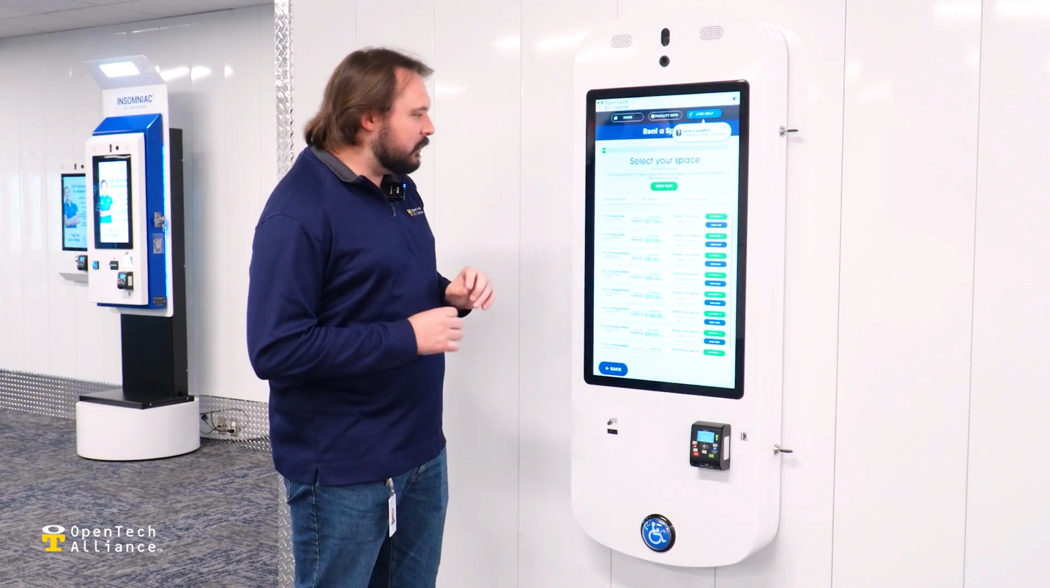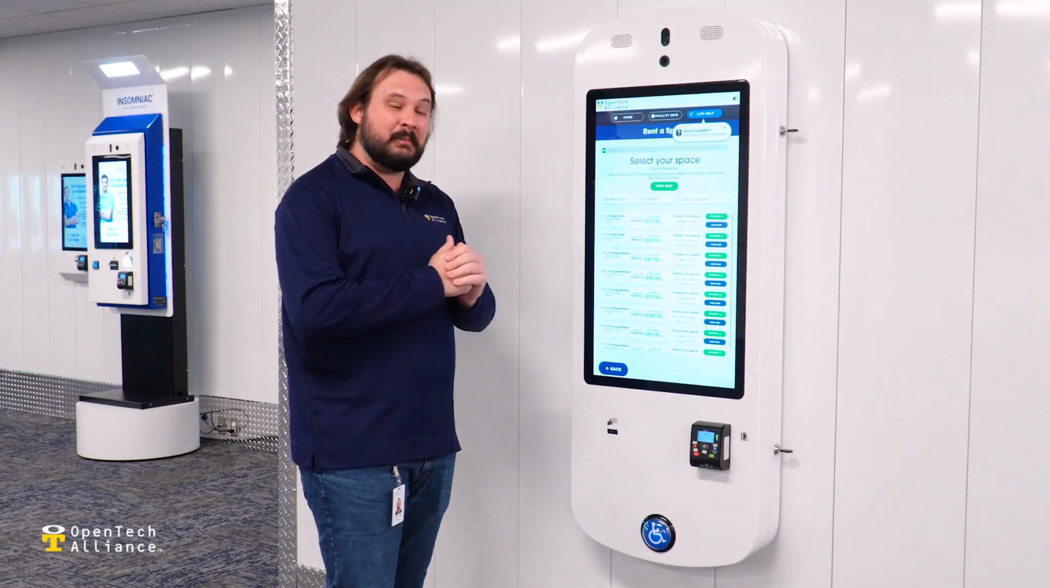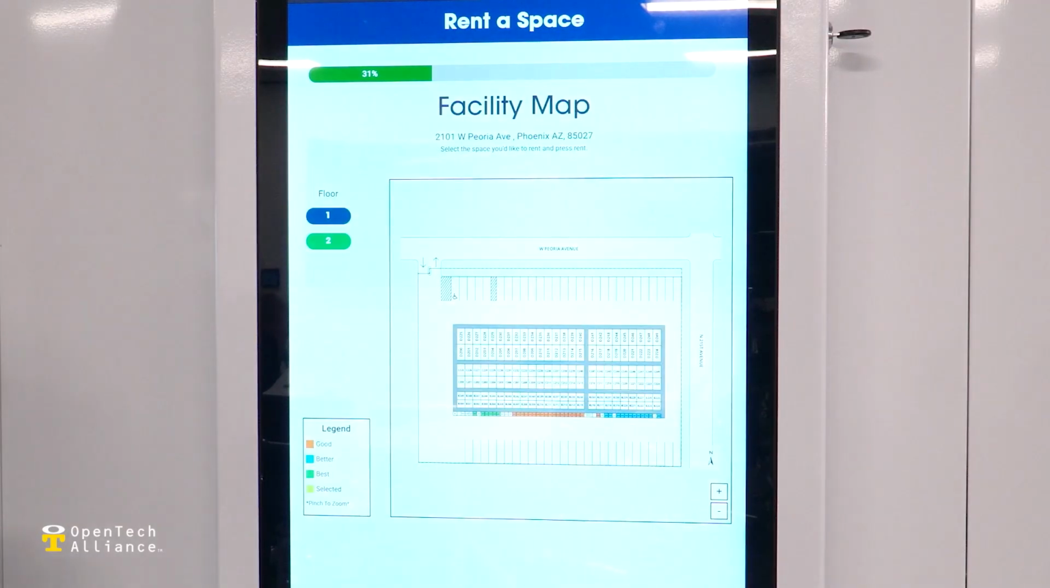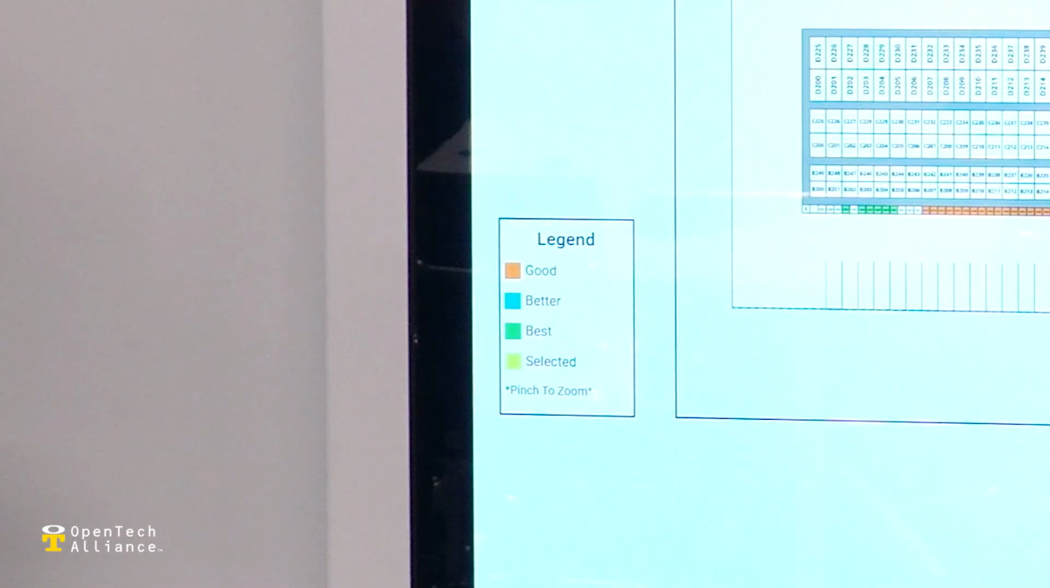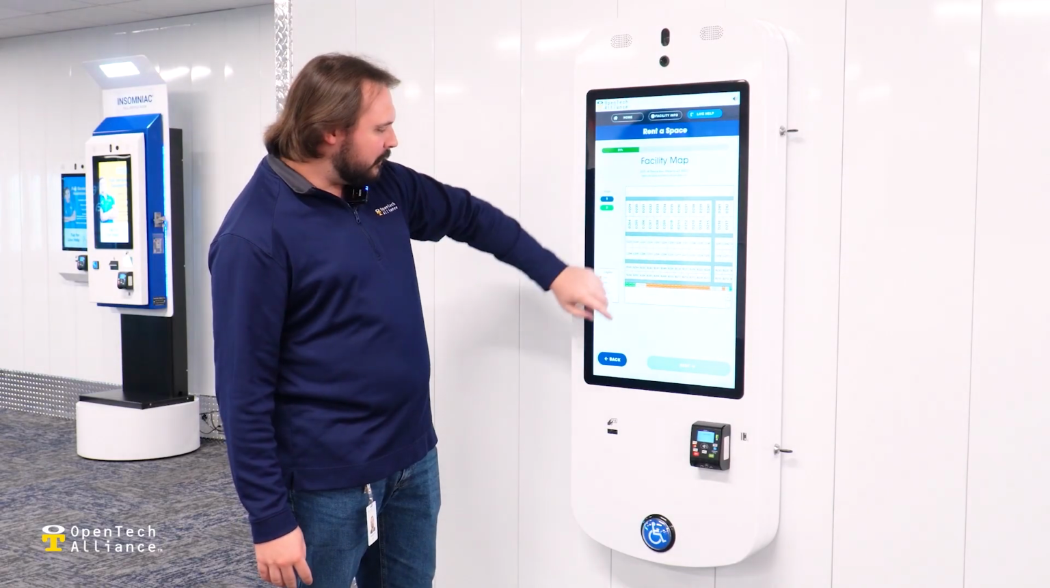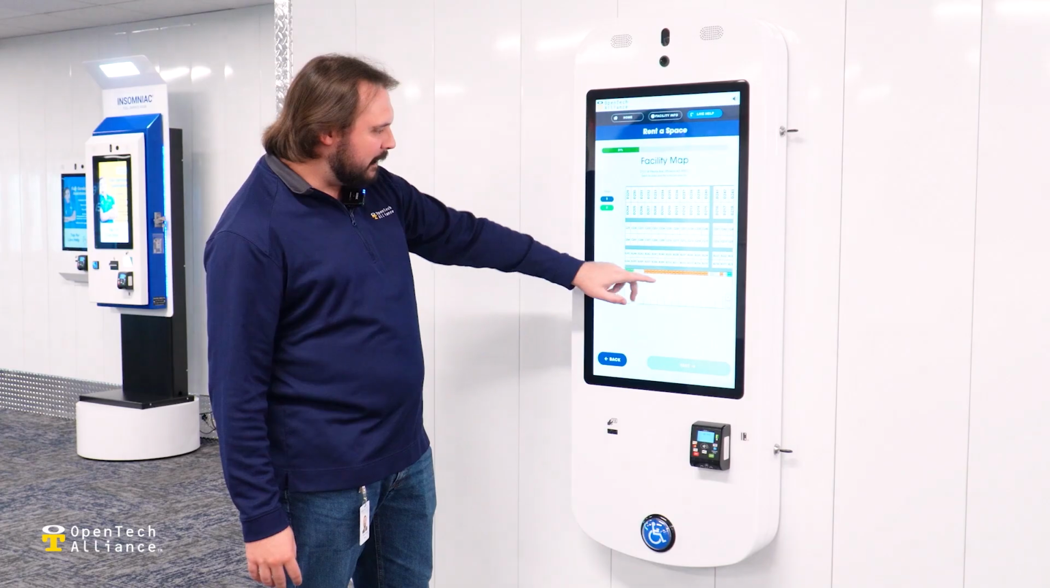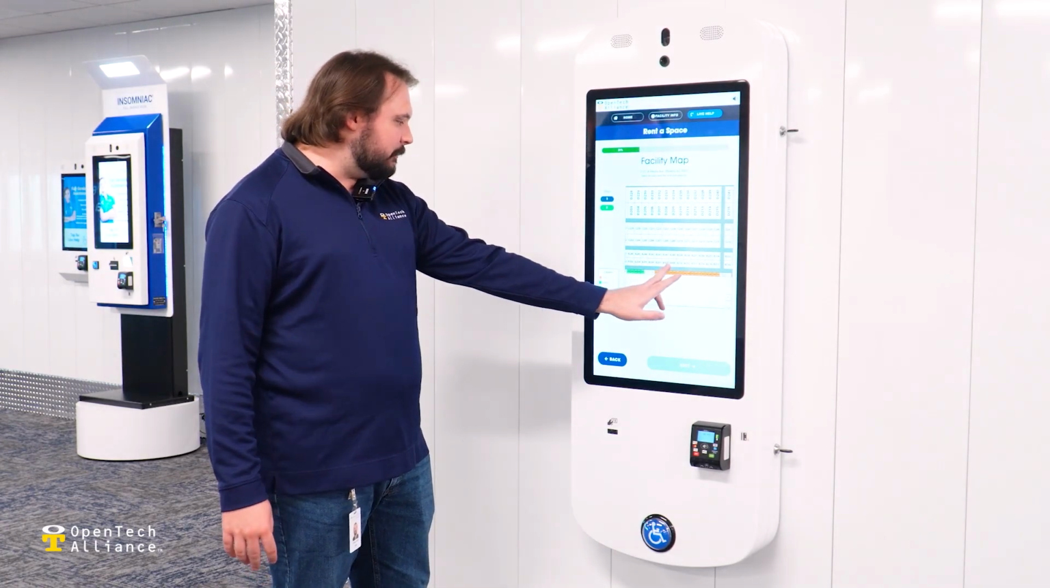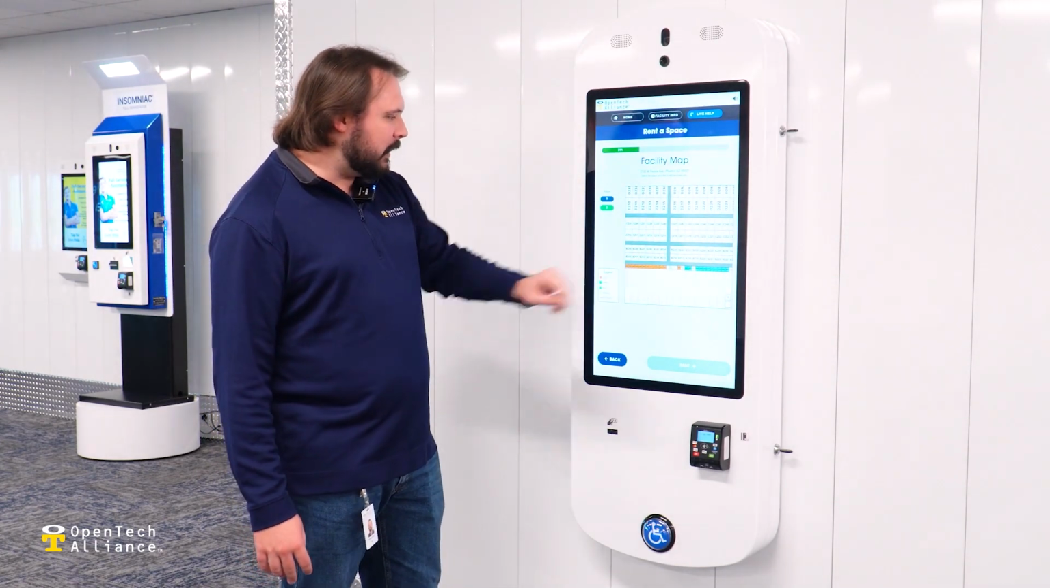But one of the cool things we've added here is the interactive map. So if you hit this view map button, it's going to show you your facility map, of course, right? But it's going to have a little legend here that shows what you're seeing. So orange is going to be good, blue is going to be better, green is going to be best. If I zoom into this map, you can see which units are going to be available based on this value-based pricing that we have here. So orange, good, green, best, blue, better, different options you can click.